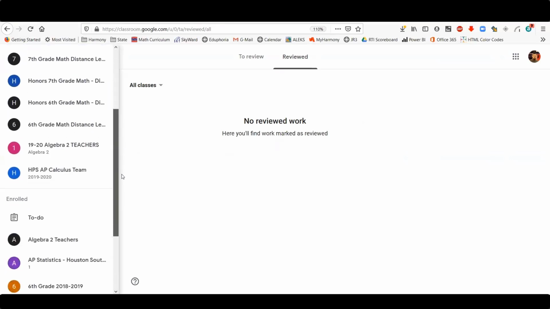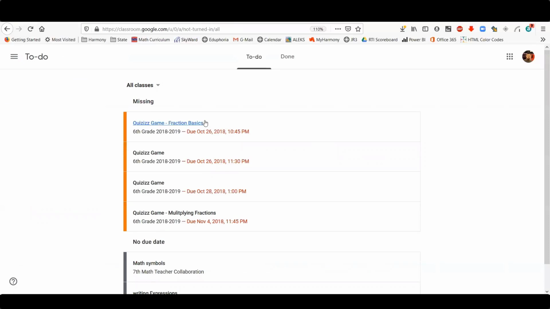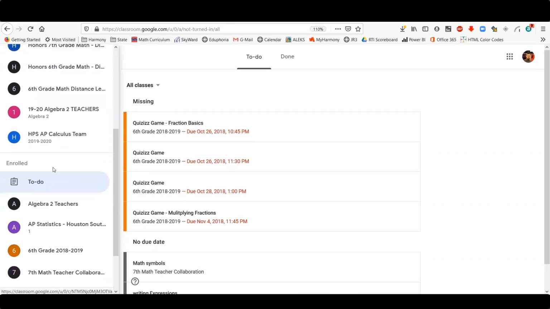Let's continue to scroll down and see what we have. These are enrolled. As I said, these are the classes I'm a student in, and this is the to-do list. Of course, a student's to-do list doesn't look like a teacher's to-do list. For a student, the to-do list is the assignments that I have to do. Let's go back and see if we have anything else.